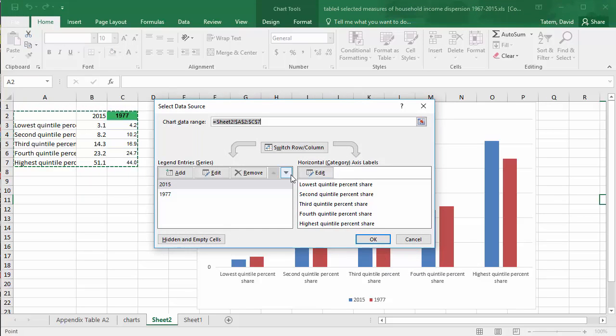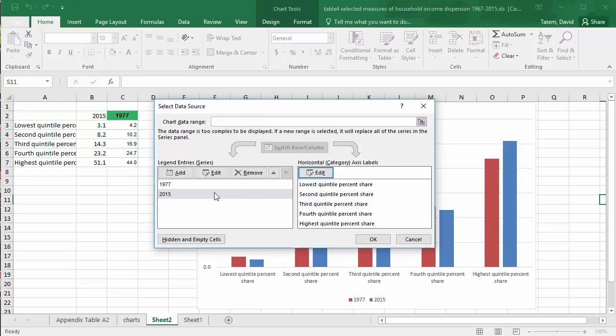When you're in the Select Data screen, there's a couple of things you can do. You could switch the row and column to get a completely different type of chart. We don't want to do that. We like what we see here. But all we're going to do here is change the order over here. So this is under Legend Entries. There's an up arrow and a down arrow. I'm going to hit Move Down. And that changes the order, so 1977 is above 2015. So even though it says Legend Entries, it's doing more than that.